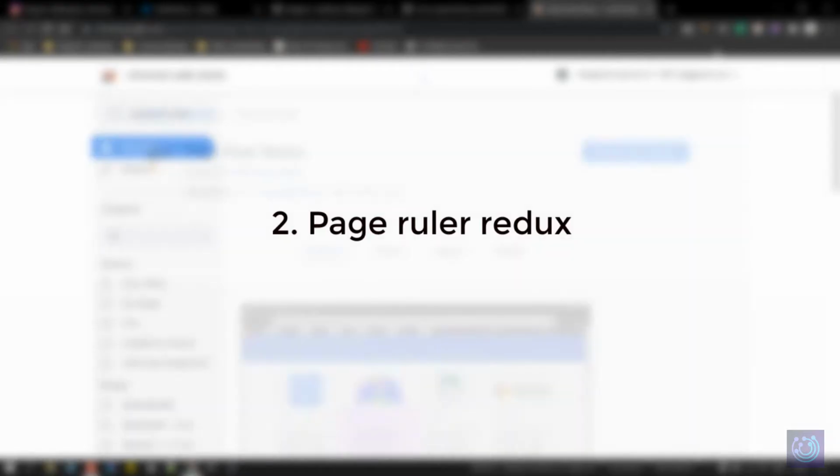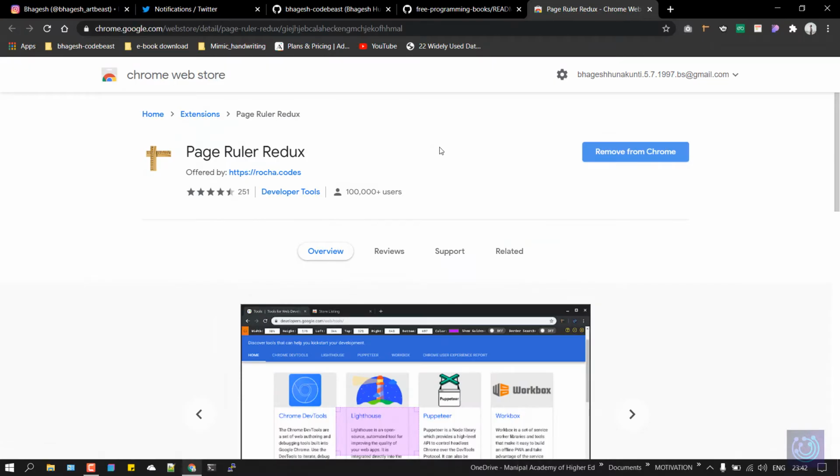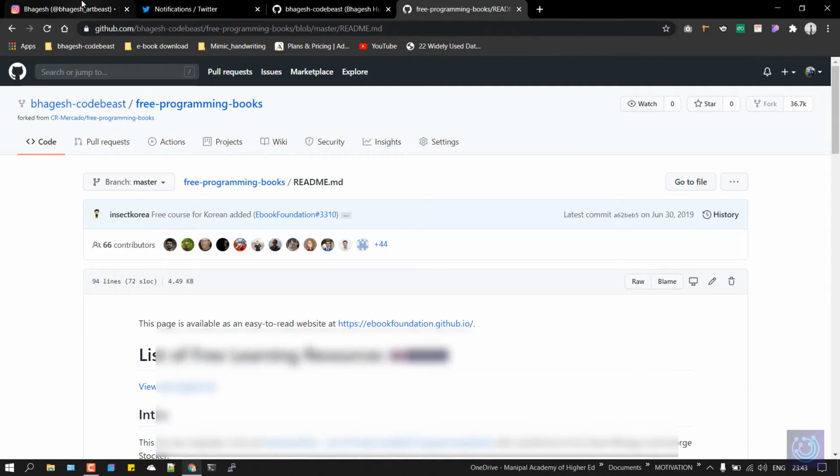Next tool in our list is Page Ruler Redux. It is a web developer and designer ruler to get perfect pixel dimensions and positioning, to measure elements on a web page. So the way you use it is, once you have downloaded this plugin, let me just go back to my Instagram account.